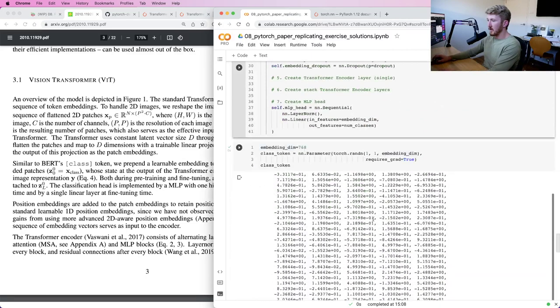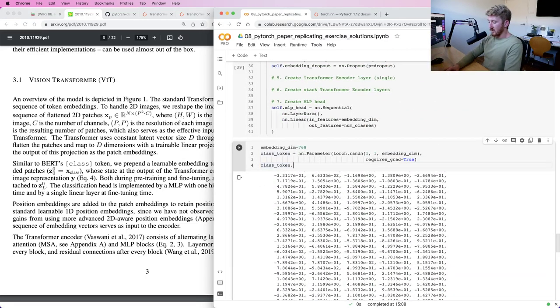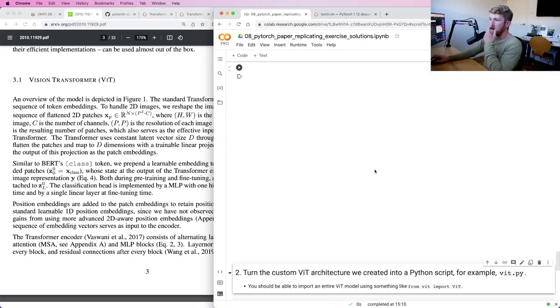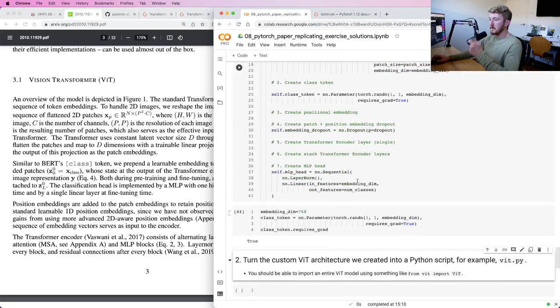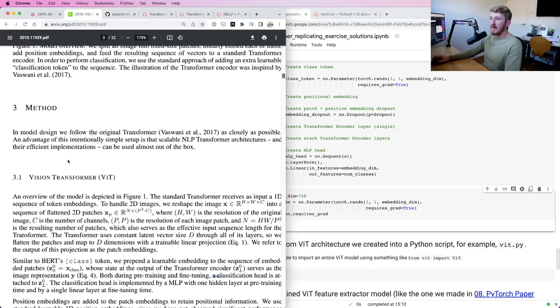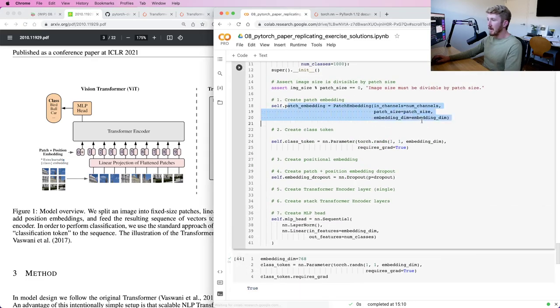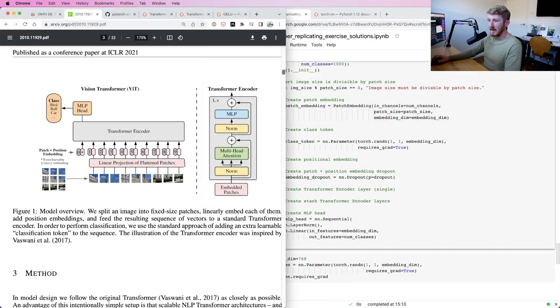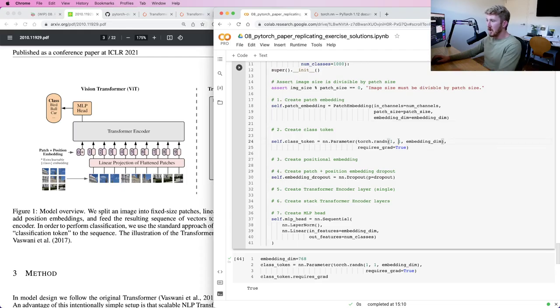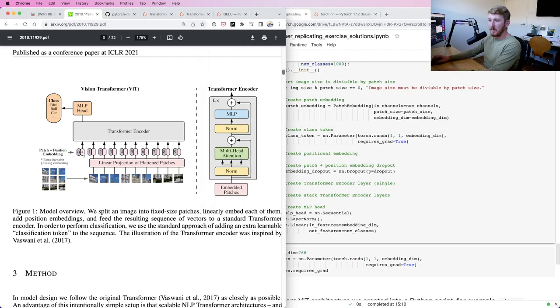And if we check requires grad, okay, beautiful. We've created the class token, which is this little token here. Patch embedding creates the linear projection of flattened patches. We've just created the class token, which is this little star here.